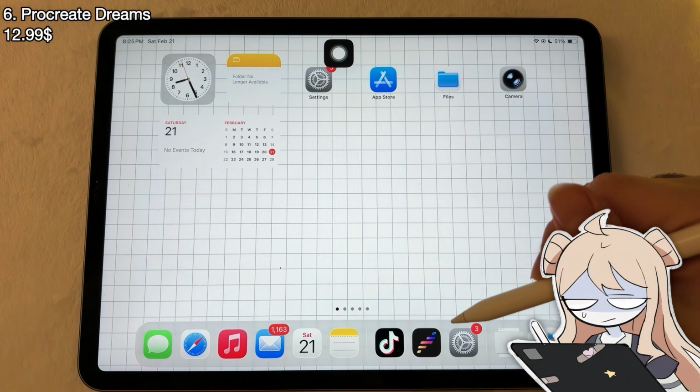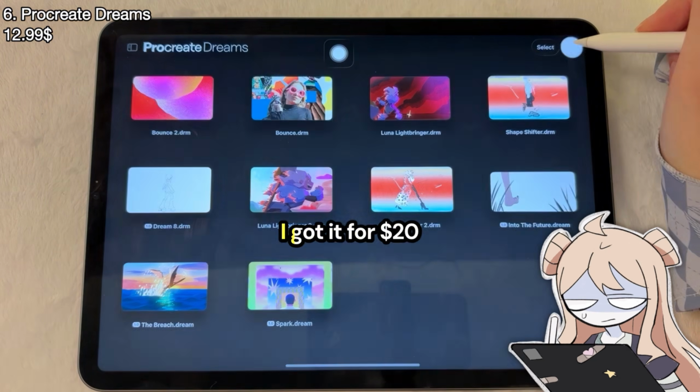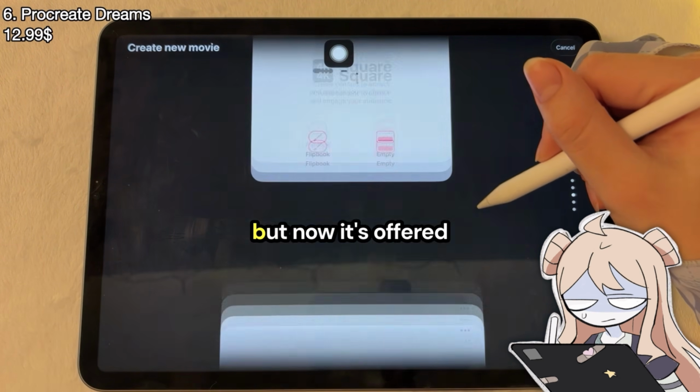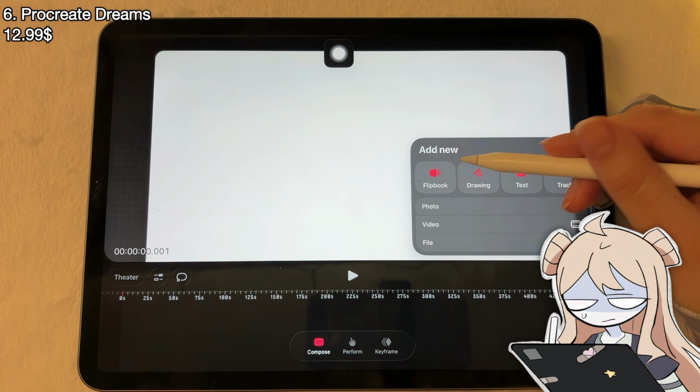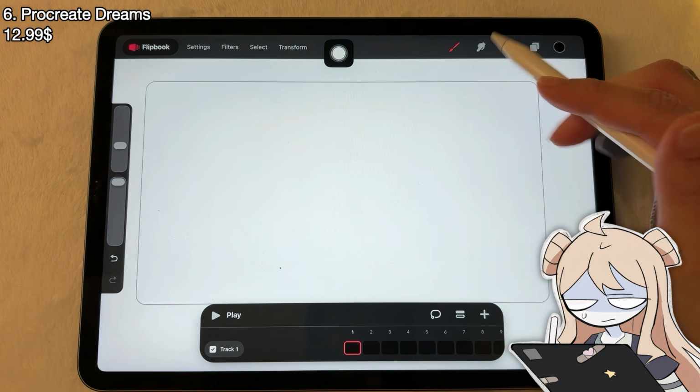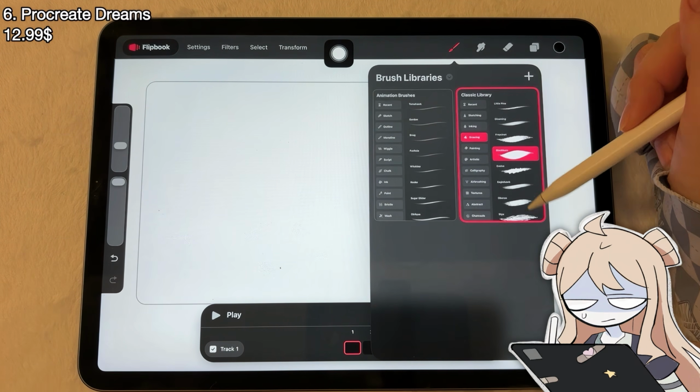It's well deserved. So we got to Procreate Dreams now. I got it for $20 when it just came out, but now it's offered for $12.99. I want my money back. The interface is still too confusing for me. Maybe I'm just stupid. Oh wow, now it has 2 brush libraries?